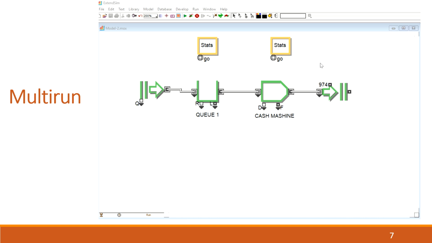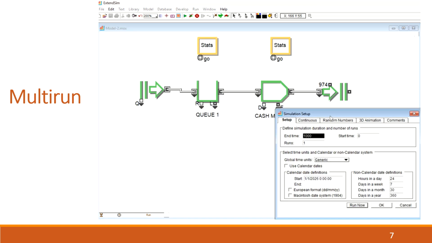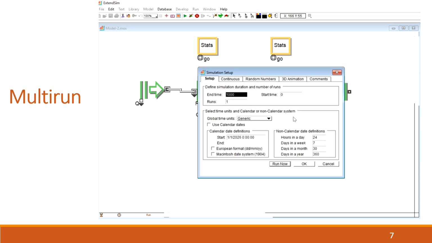in order to organize a multi-run simulation, we need to complete a configuration of our model. In this case, first of all, we need to go to the menu Run, and here you could find the item called Simulation Setup. By pressing Simulation Setup, you will get a window with a lot of parameters, and here you are able to recognize, for example, End Time, so when the model should stop, and just above the end time parameter we have one more parameter which is called Runs.